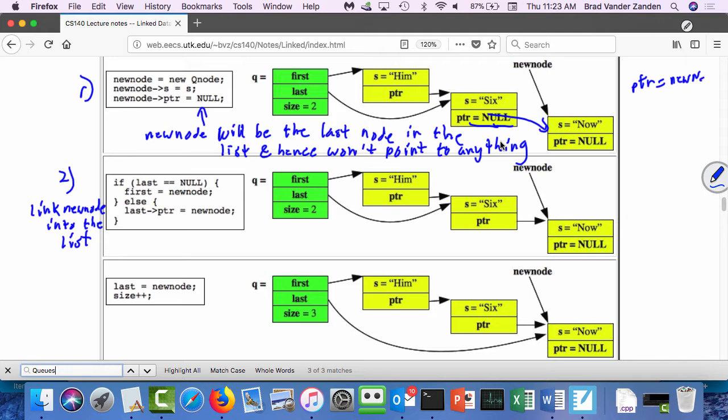What would happen if we just said PTR equals new node? Why is that not going to be very helpful? Pardon? It would get the value of S. Why would it get the value of S? Okay, but what is PTR? Very good. I mean, here's a PTR, here's a PTR, here's a PTR. What are we referring to?